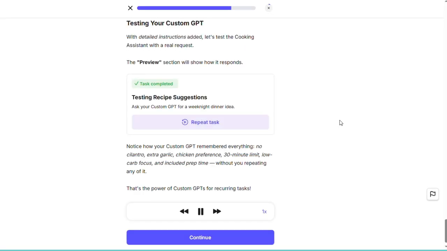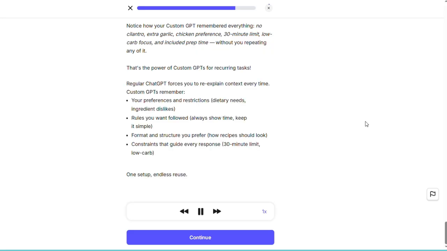Notice how your custom GPT remembered everything. No cilantro, extra garlic, chicken preference, 30-minute limit, low-carb focus, and included prep time. Without you repeating any of it. That's the power of custom GPTs for recurring tasks. Regular ChatGPT forces you to re-explain context every time. Custom GPTs remember your preferences and restrictions, dietary needs, ingredient dislikes.